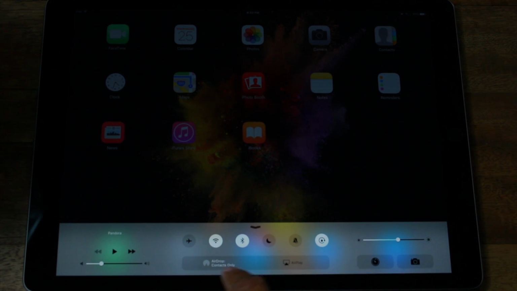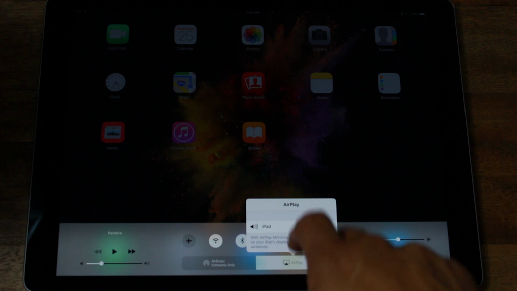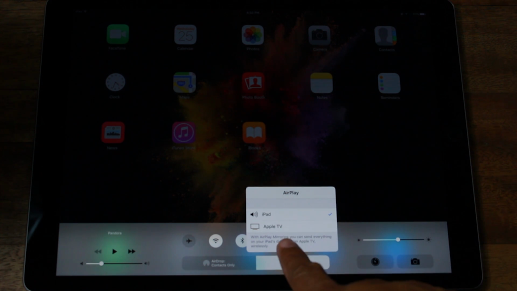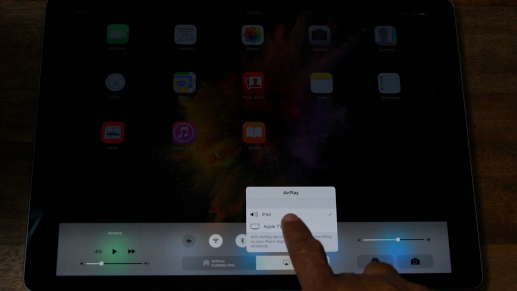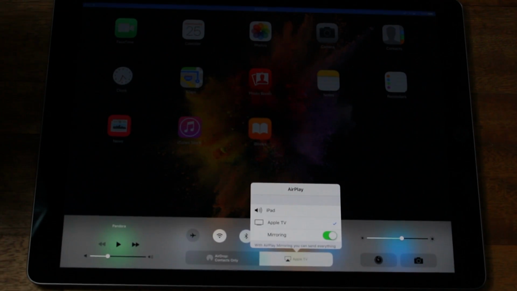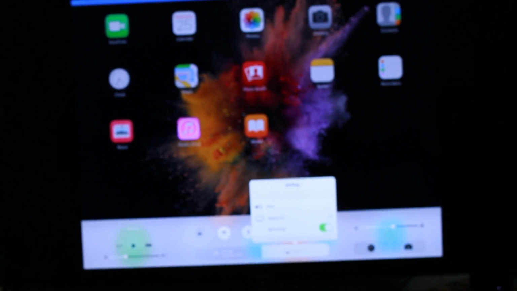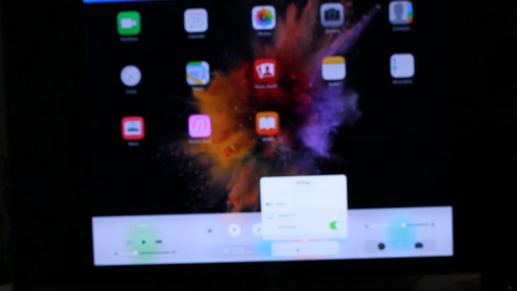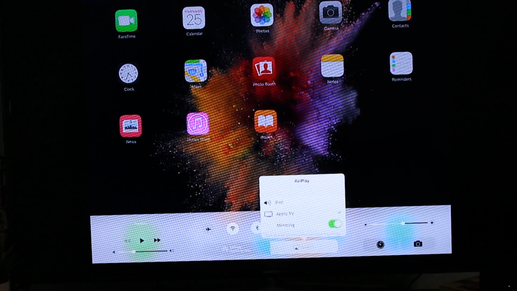And from there, after Wi-Fi is connected, we're just going to tap on AirPlay right here. And in this list, you're going to see Apple TV show up right at the bottom. We're going to tap on Apple TV. And then another option comes up which says mirroring. So we're going to check the box for that. And then we go up to our TV here. You will see, hey, now the iPad is on the TV.